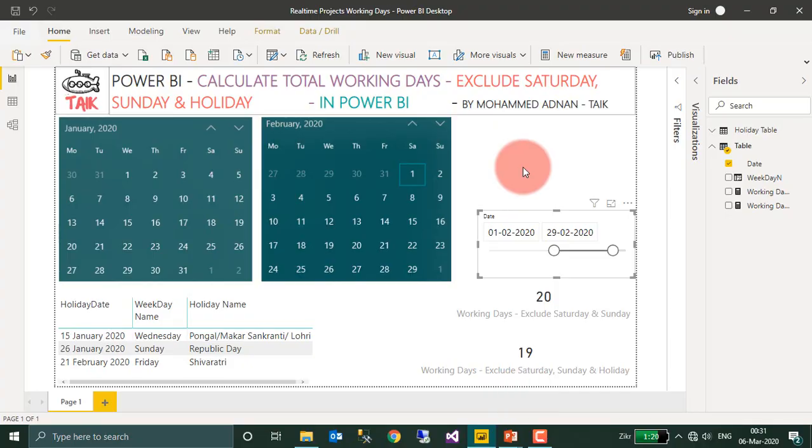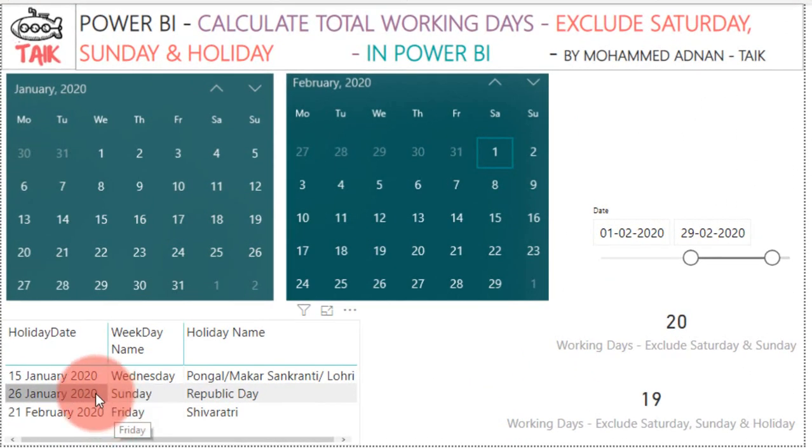Now let's get started. So this is a Power BI file. I have two tables, one is the holiday table, the other one is the calendar table. If you look at the left side below, this is the holiday table. We have two holidays in January, one in February. And I have selected the slicer 1st of February to 29th of February. And it's saying 20 working days, exclusive of Saturdays and Sundays.